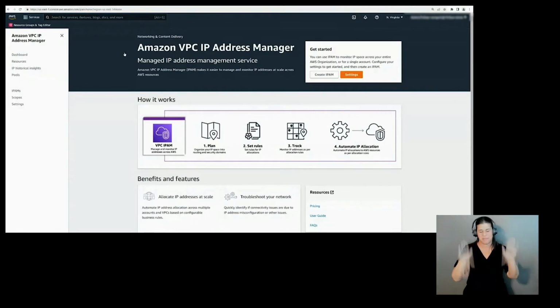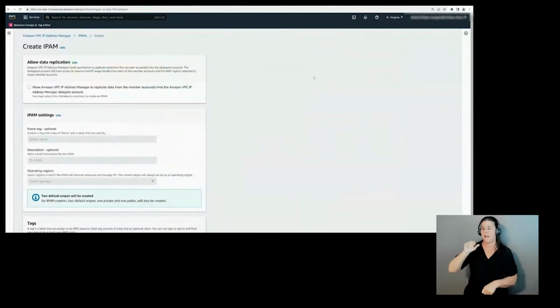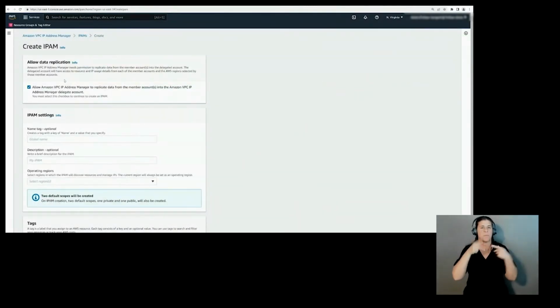So if this is your first time visiting IPAM, you'll be greeted with this welcome screen with more information about the service. But I'm going to go ahead and click Create IPAM here. I'm going to check this box, which allows your IPAM to allocate IP addresses into different accounts and communicate with different regions. So you have to allow these permissions in order to use IPAM.